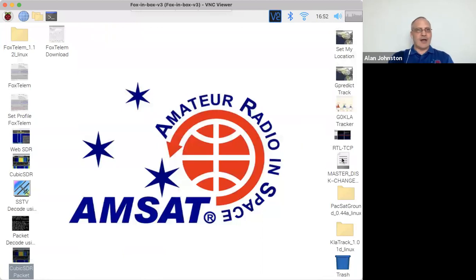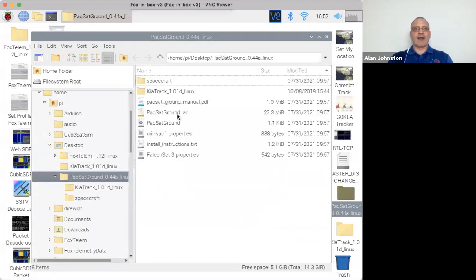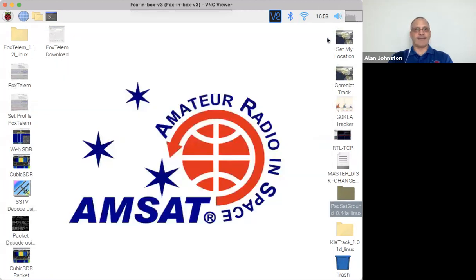So there's one other piece of built-in software, and that's RTL TCP, and that lets you remotely access the RTL SDR dongle that's plugged in on the network. We also have the PackSat ground station as well, although it's not configured. You'll need to configure that yourself.